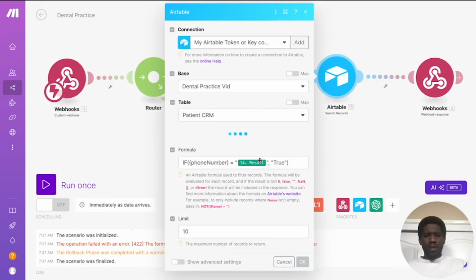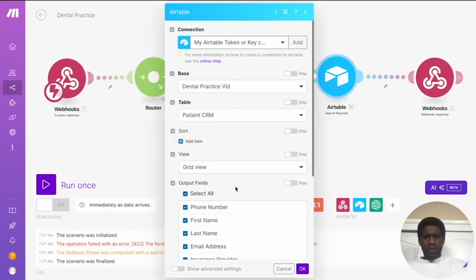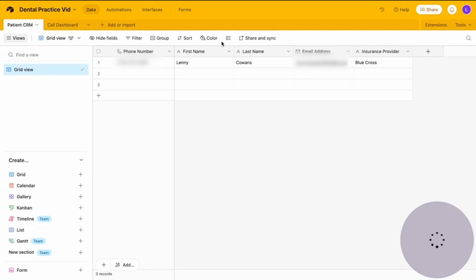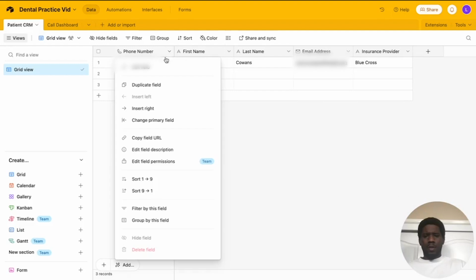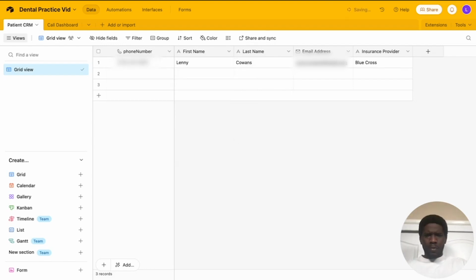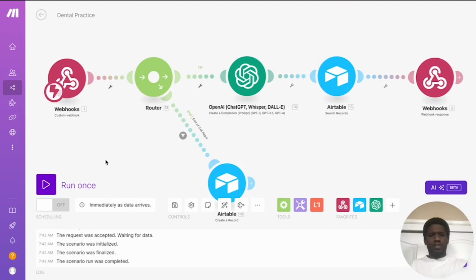One thing that I do need to do before triggering the voice assistant is adjust the table in Airtable. So when it comes to this formula, you see phone number here. That needs to match an Airtable, and I realize it doesn't currently. So let's match that. Now we should be good to go. And let's go ahead and trigger this voice assistant.